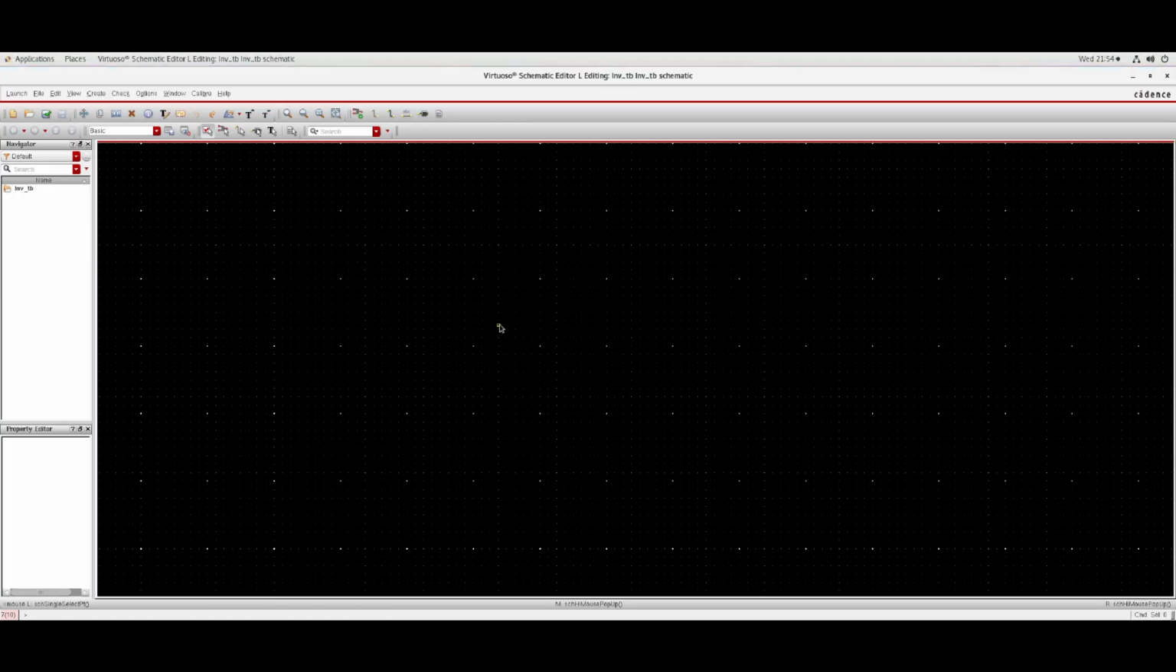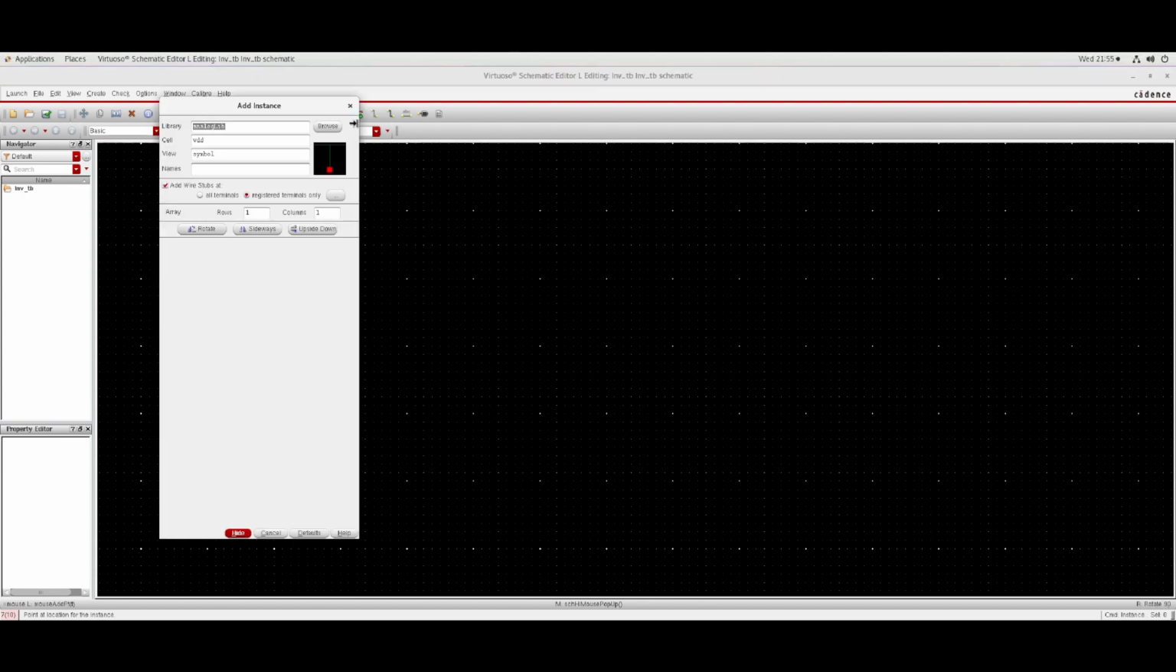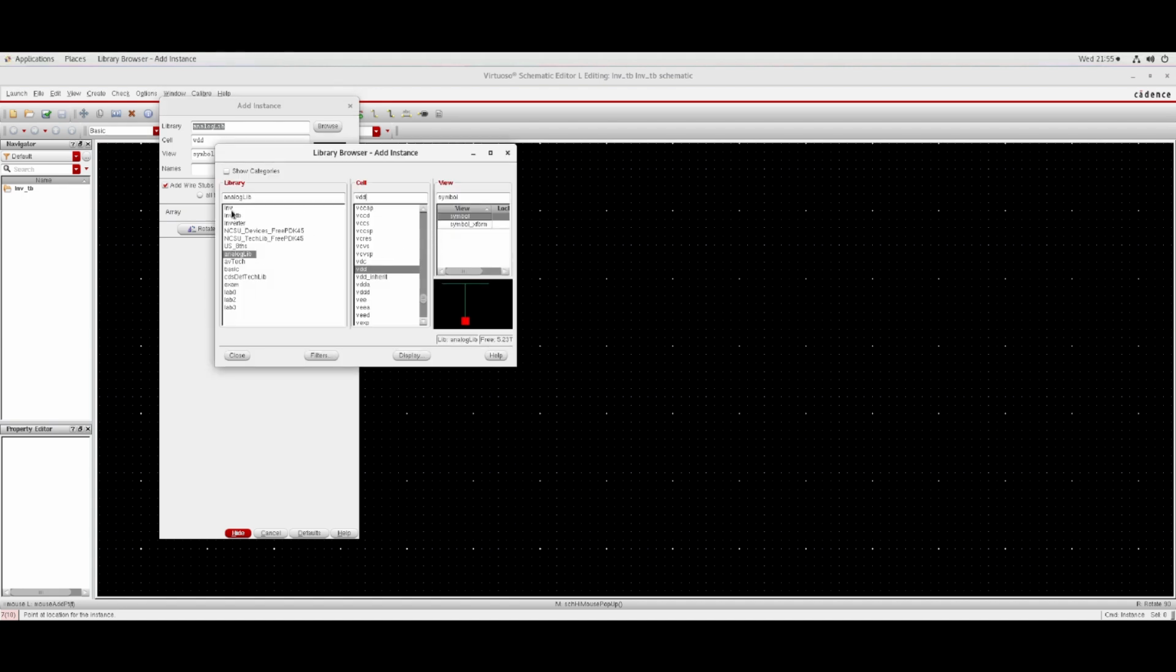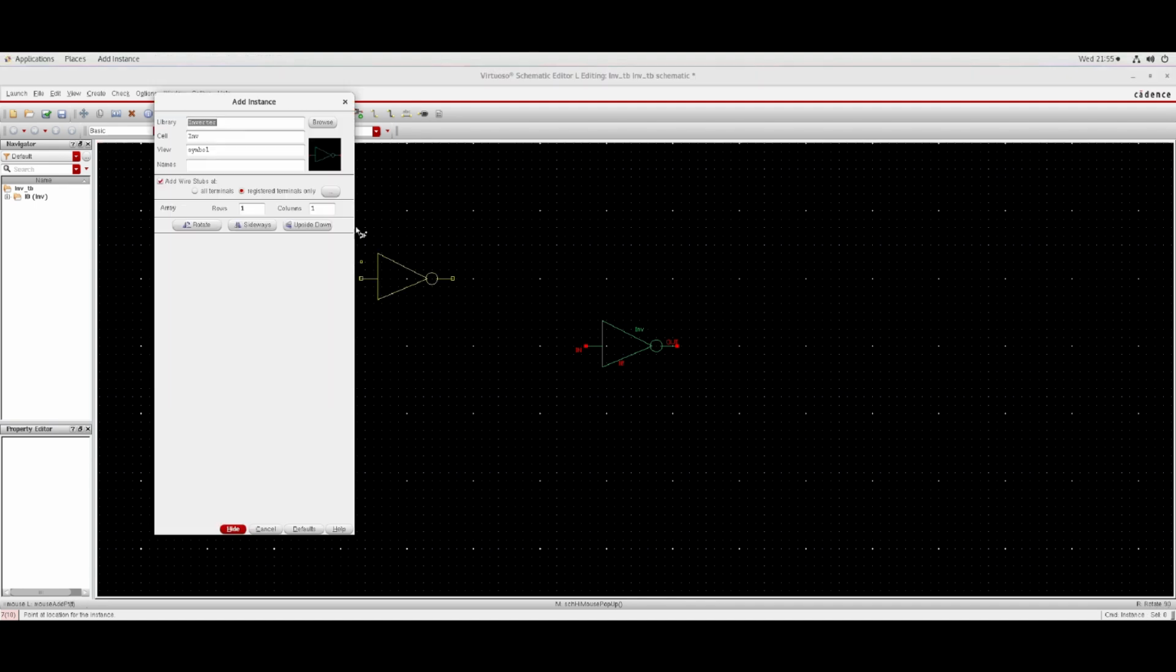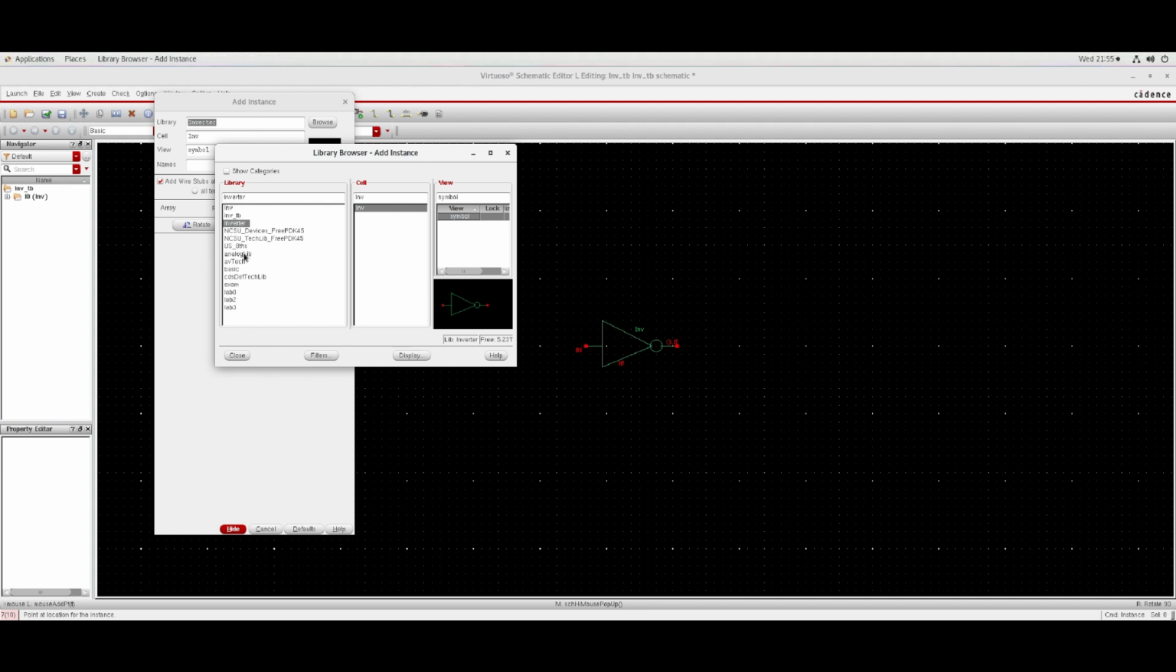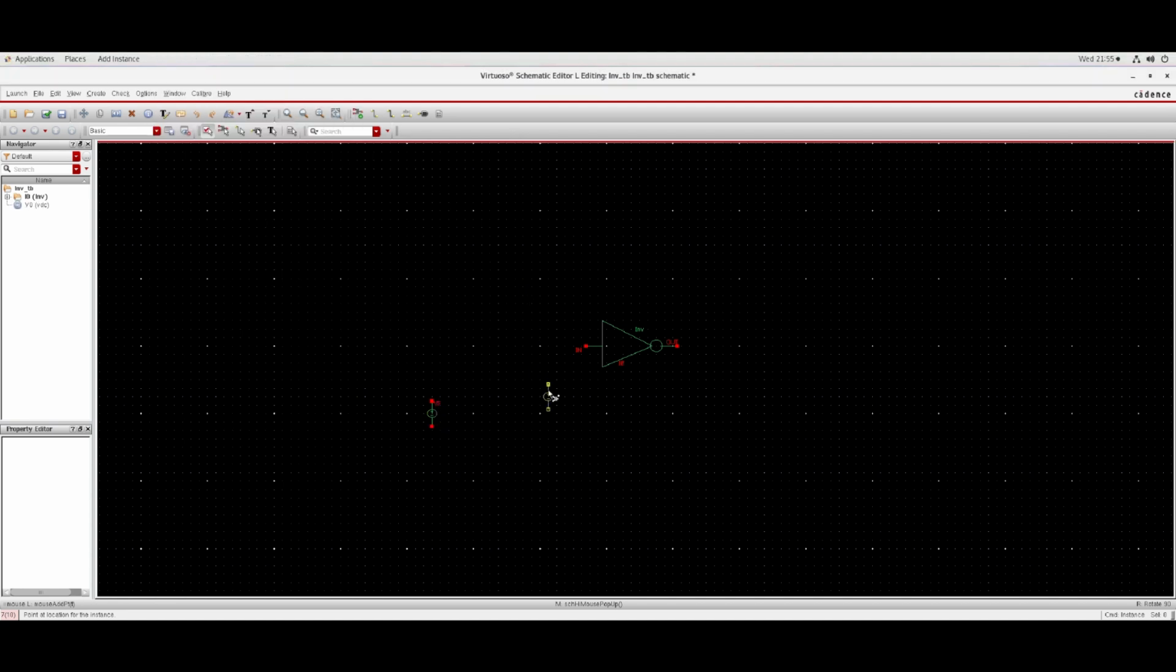All right. So we're going to put our inverter symbol that we created before. So let's add instance, and here's our inverter library, and this is our inverter. Now we are going to bias the inverter, so let's put a VDC voltage source. That's a DC voltage source. We are going to use it for DC bias as well, so let's put it here.